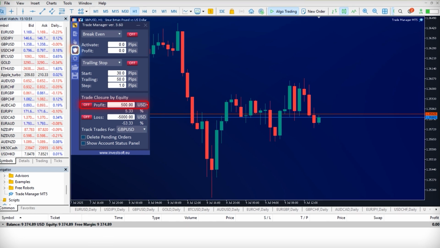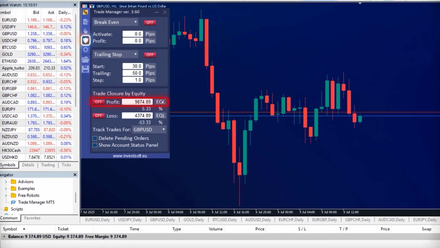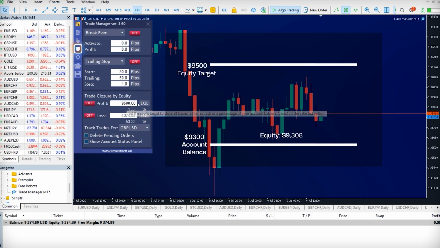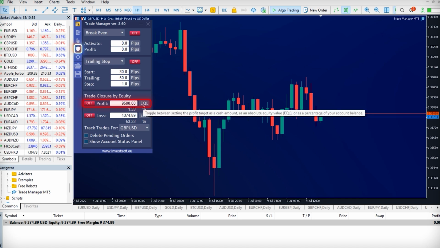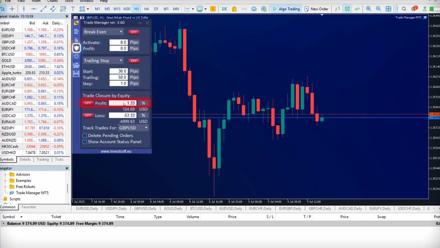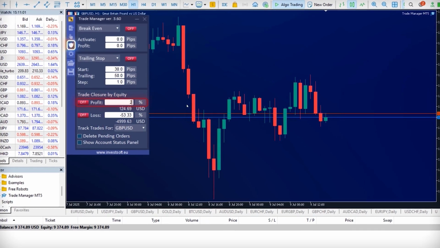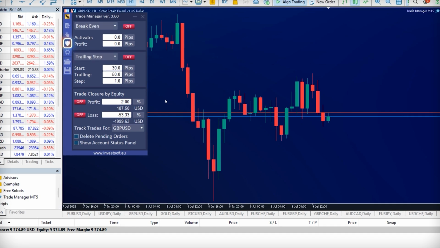Clicking the currency symbol switches the mode to EQL, where you define your target as an absolute equity level. Let's say your current equity is $9,300 and you set the target to $9,500. Once your equity reaches that level, all positions will be closed. Clicking the same button again switches to percentage mode. Here you can specify that all positions should be closed once your profit reaches, for example, 2% of your account balance. This is perfect for traders who prefer percentage-based risk management.